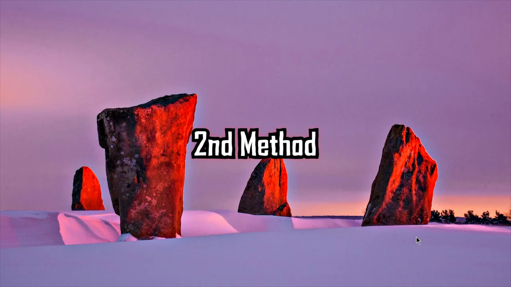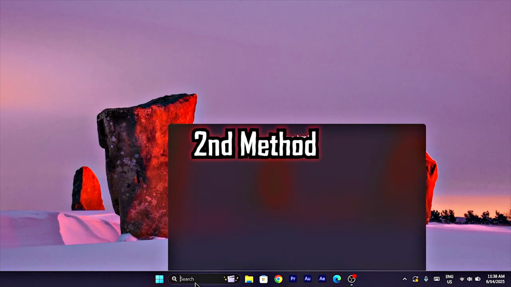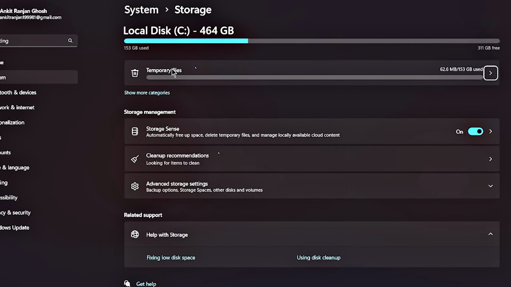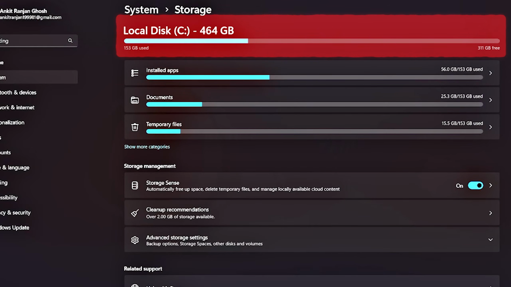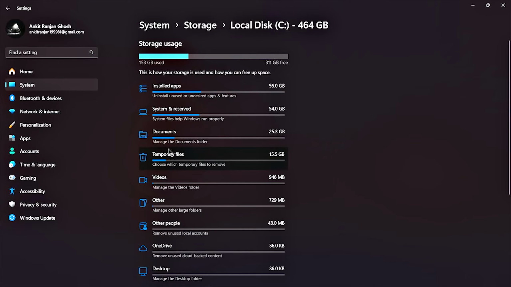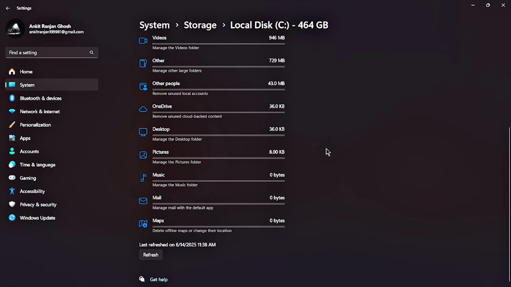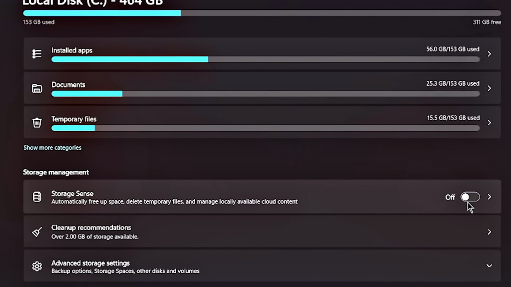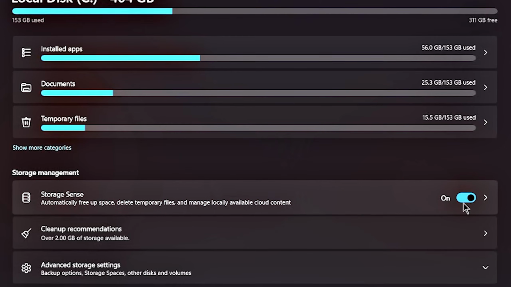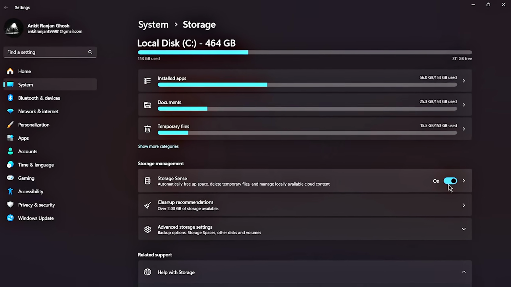Coming to method 2, which is a bit more advanced and customized way of saving space. Head over to search, type storage and then click on storage settings. Once inside, you will see that this section provides you a detailed insight of how much space of your system drive is currently in use. It also lets you know the type and nature of files which occupy your system drive currently by providing you bifurcated details of each category. In this section, I highly recommend you switch on the Storage Sense feature because this feature automatically deletes unwanted files in the background and frees up space.